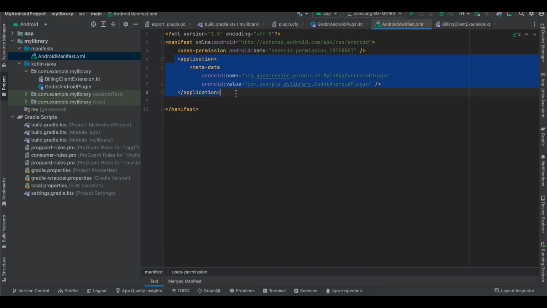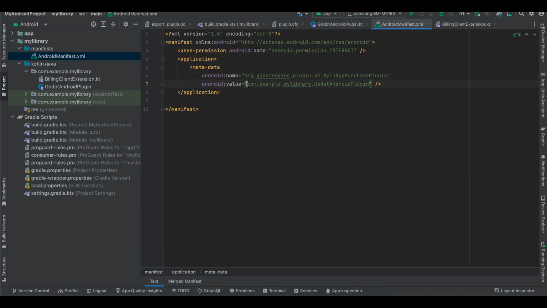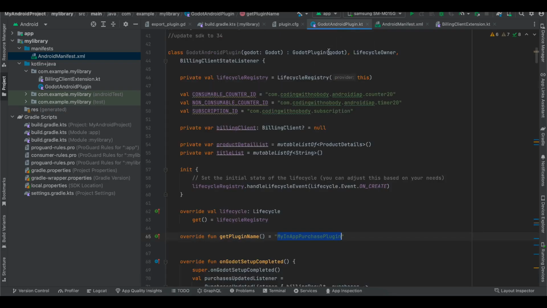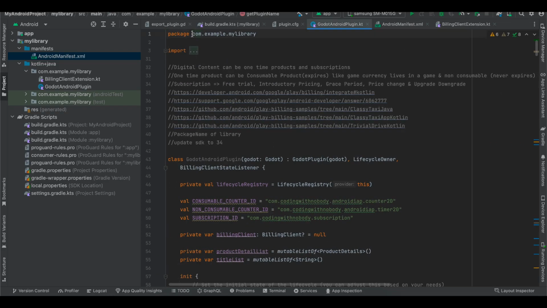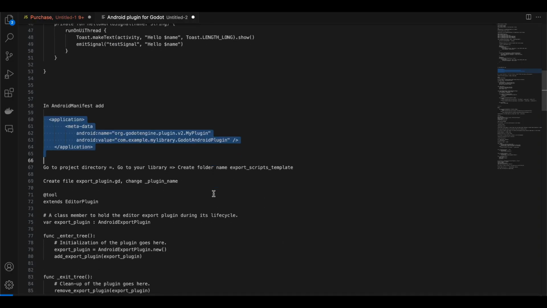Next you have to add this bit of code. Again, over here you will have to make sure you replace this in-app purchase plugin, my in-app purchase plugin, with your own plugin name. So if you remember, we have added this plugin name over here. Next you will have to add this as well, Godot Android plugin. How to get this package name? If you just go at the top, here is the package name for your Godot Android plugin. So this is done as well.